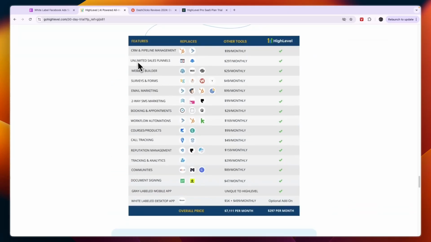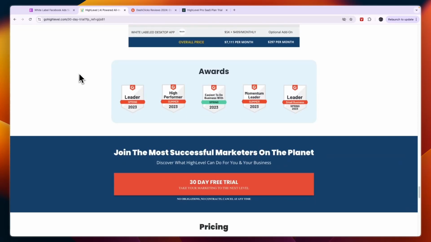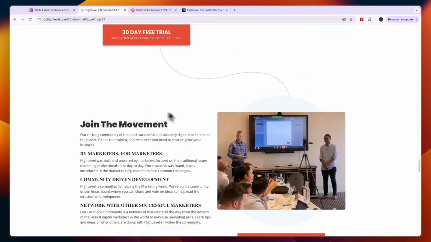So CRM, pipeline management, sales funnels, website builder, surveys and forms, email marketing, two-way SMS marketing, booking and appointments, workflow automations, courses and products, call tracking, reputation management, tracking and analytics, communities, document signing, a white-labeled mobile app, and a white-labeled desktop app. So all of these features you can use for your own business, for your clients, or resell in your own software. Now overall, I think GoHighLevel is better, and here's why.